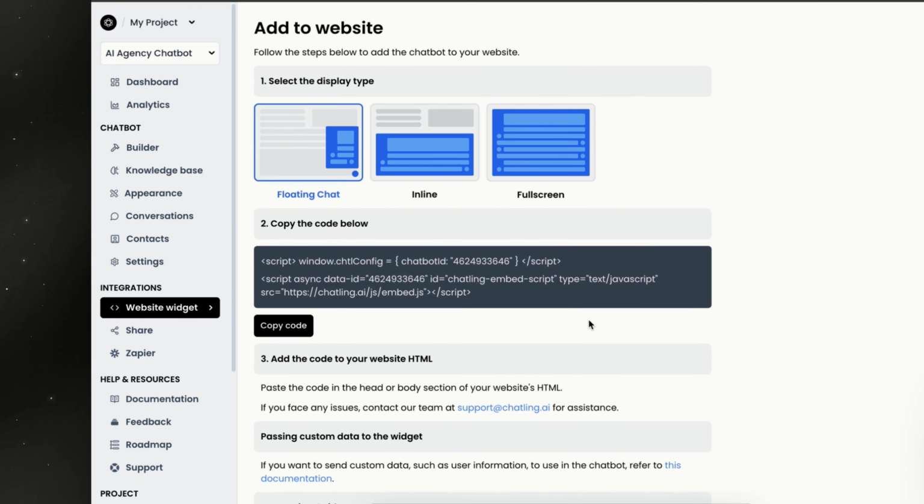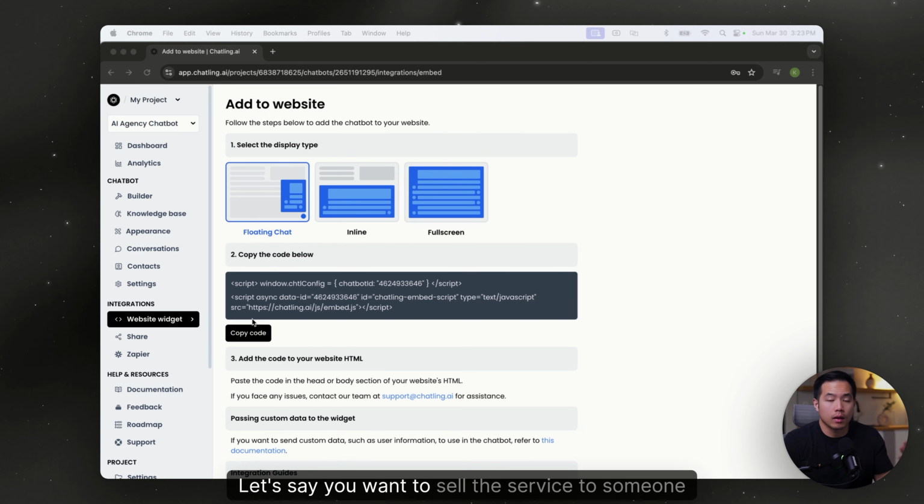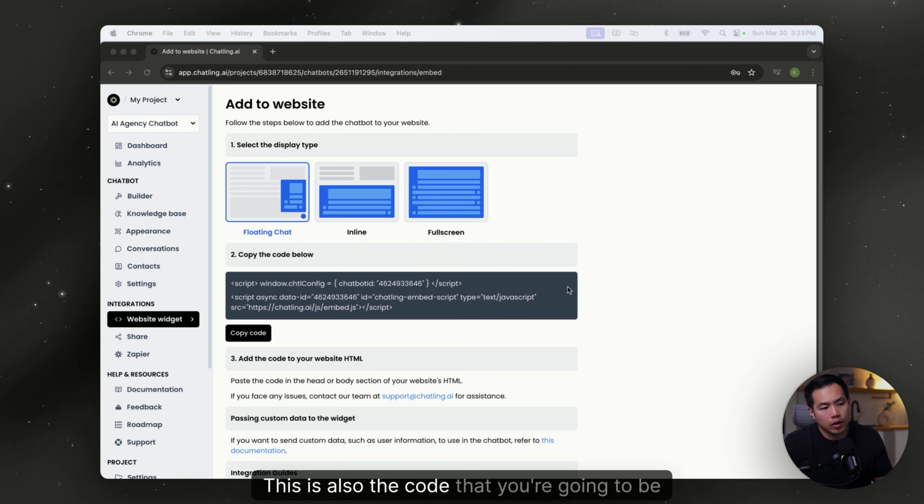So this code is very important. We're going to need this later, and I'm going to show you how we're going to use this to integrate it to your website. Let's say you want to sell the service to someone else. This is also the code that you're going to be sending to them.